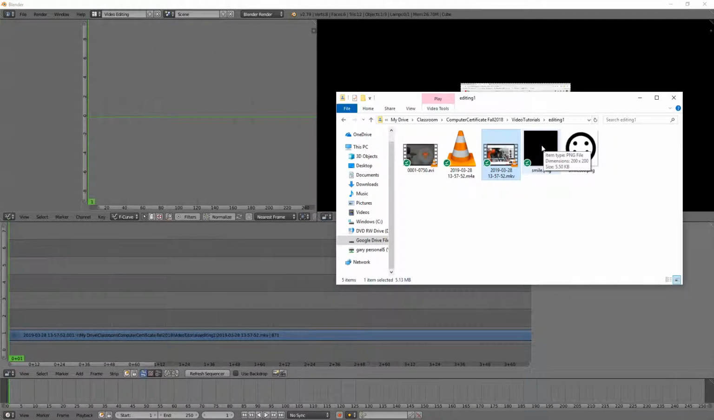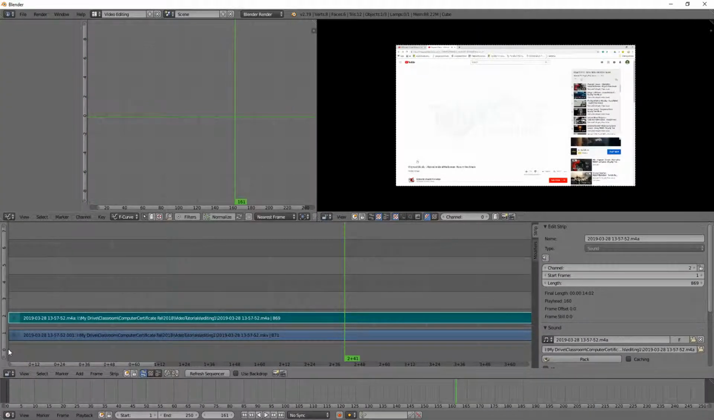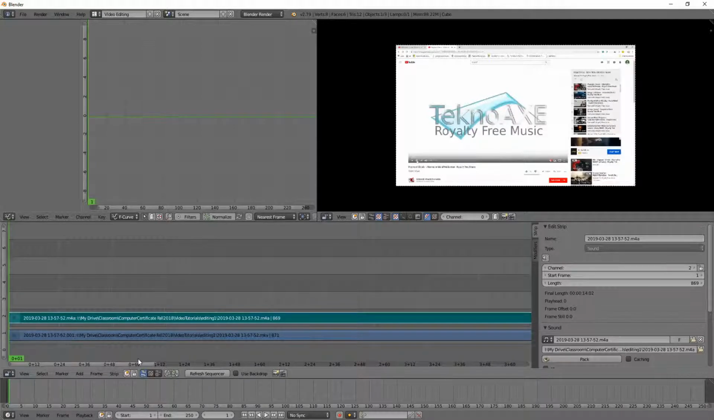Now to bring the audio in is the same thing. We can just drag and drop the audio file above the video strip. The next step is we need to set the frames that it's going to render to the same length as the video.